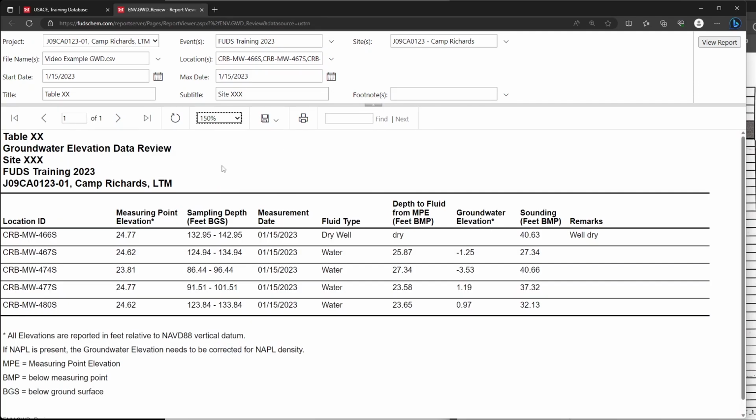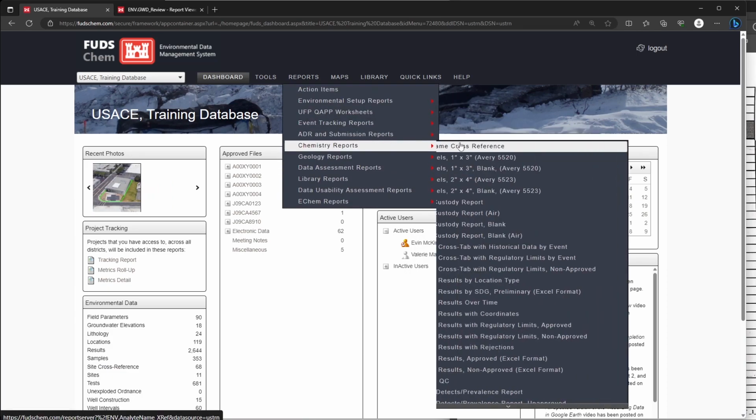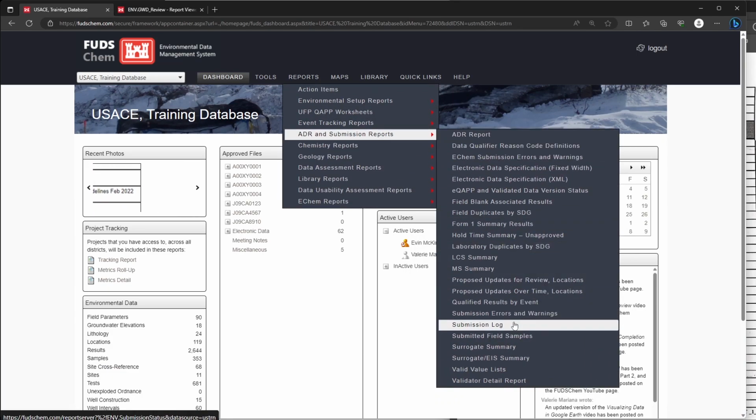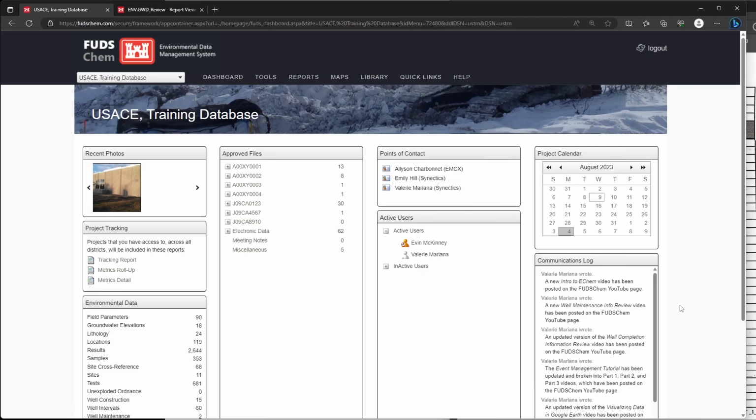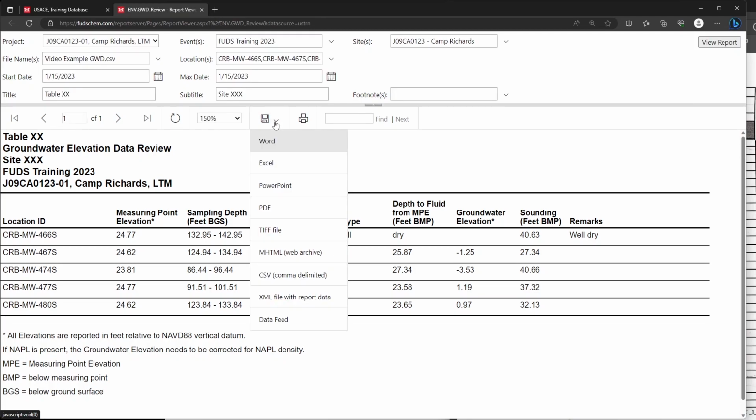As a note, if you do not see the file that you need, it may be that the data has been entered but not yet certified. You can check the status of the file under Reports, ADR and Submission Reports, Submission Log. We go over this report in our Where's My Data video, linked in the description. This report can be exported to a variety of formats by clicking on the floppy disk icon.